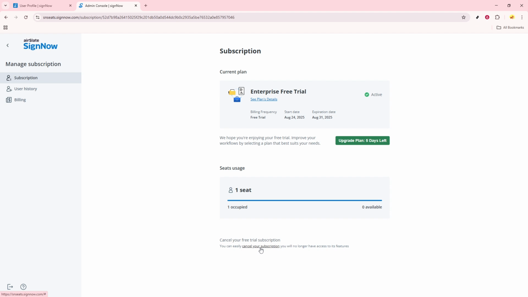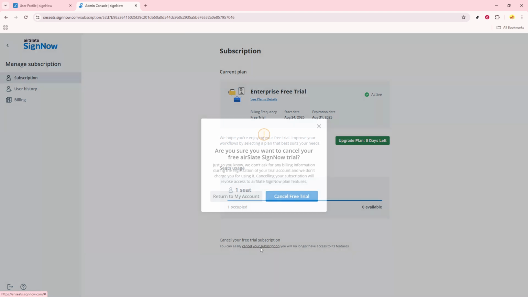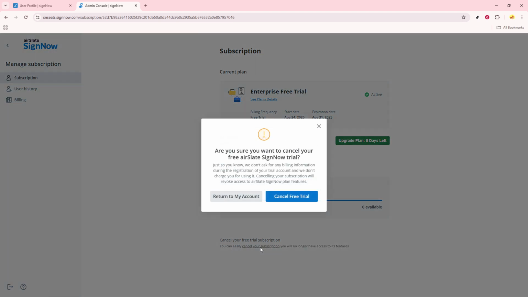Upon clicking the cancellation link, SignNow will ask for confirmation to ensure that you really want to proceed with the cancellation. This is an essential safety net for users who may click accidentally. If you're certain about your decision, go ahead and click on Cancel Free Trial if you are still in the trial phase, or Cancel Subscription if it's the full service that you're stopping.